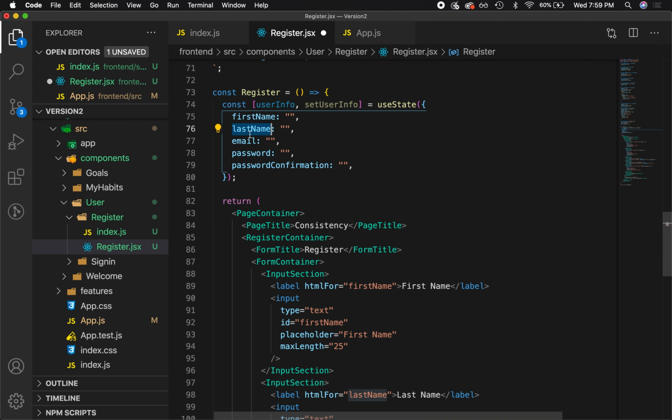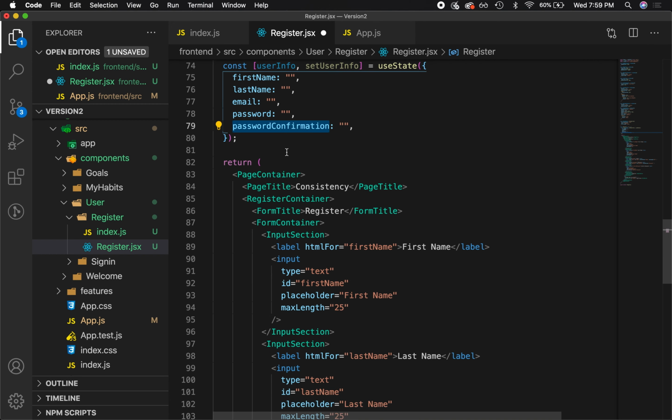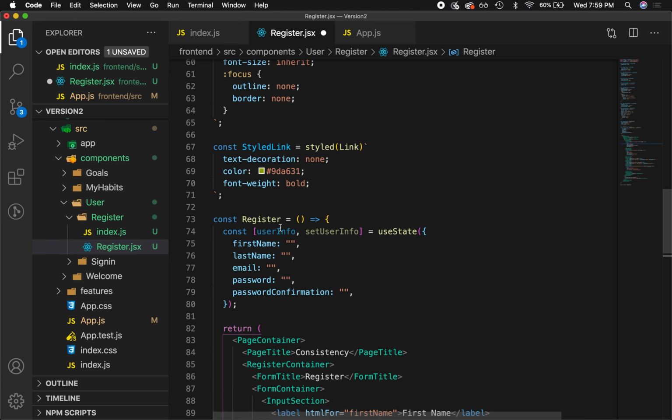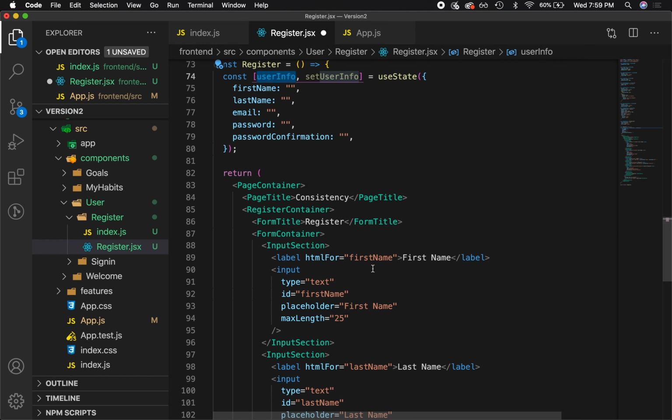And you'll see why in just a second when we start updating the state. I think one thing I noticed is I used confirm password down here, but up there I used password confirmation. So let's just change that real quick. So now how do we actually change this user info state?